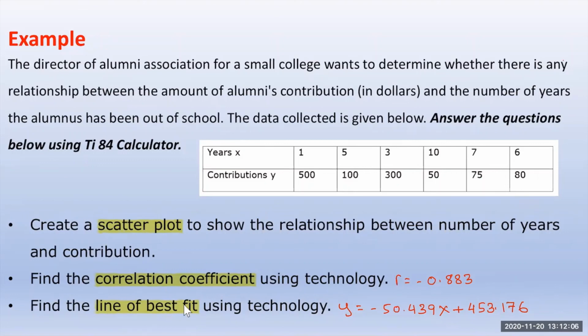We saw that the line of best fit is y equals negative 50.439x plus 453.176. Your slope is negative 50.439. The meaning of that is every year, the amount they contribute towards school decreases by $50.439.